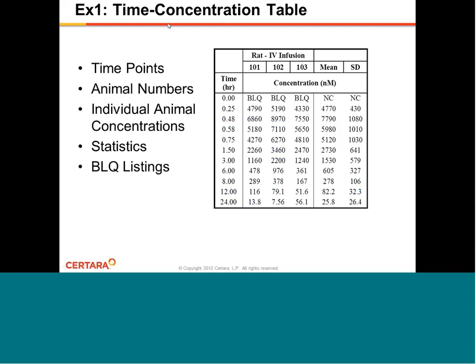So the first type of table is the time concentration table. If we look at some of the features of the table, starting from the left, you see the collection time represented in hours formatted to 2 decimal places. Then at the top, it identifies that this is a rat study IV infusion administration with the animal IDs. And the first 3 columns contain the observed concentrations formatted to 3 significant digits.